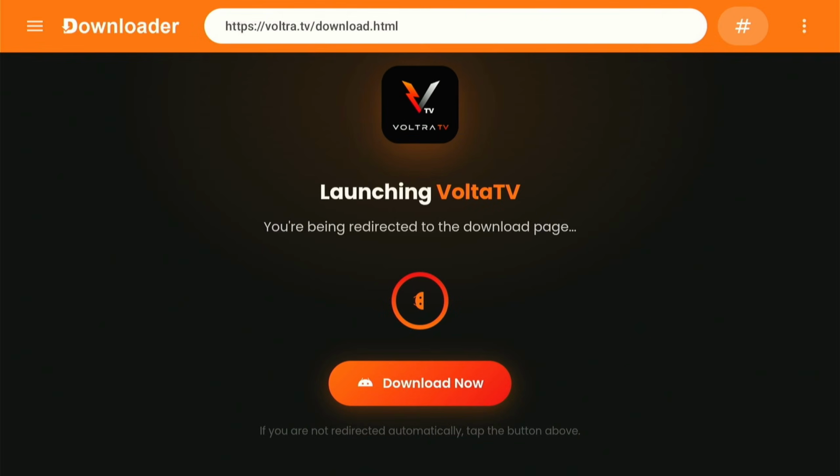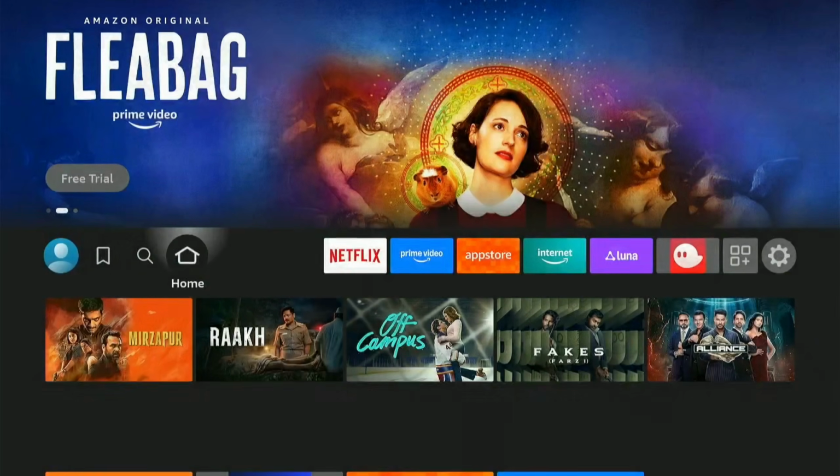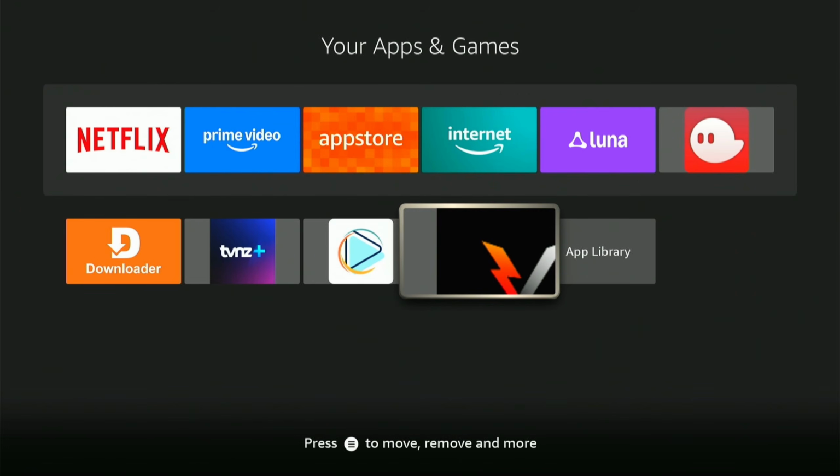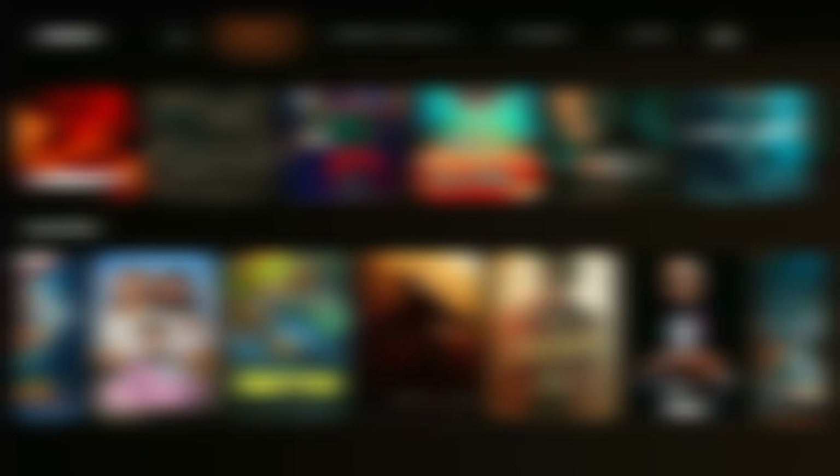Now, let's take a quick look at Voltra TV. Go back to the home screen. Move to the right and open Apps. Scroll down until you find Voltra TV. Now, I won't be opening the app in this video because of YouTube policies and to avoid any potential strikes on the channel. However, I can still give you a quick overview of what you can expect. Voltra TV features a clean and modern layout that's easy to navigate with a Fire Stick remote. It includes organized sections, a built-in search feature to quickly find content, and a responsive interface designed to provide a smooth user experience on larger screens.